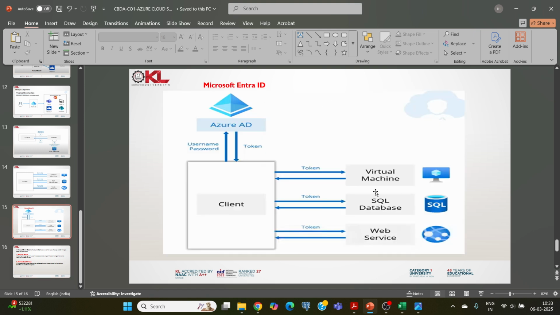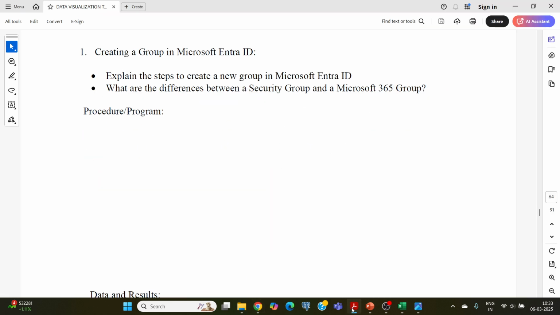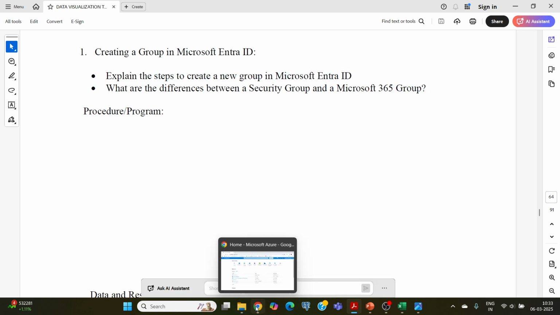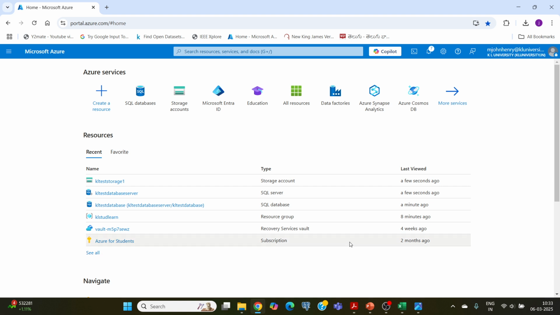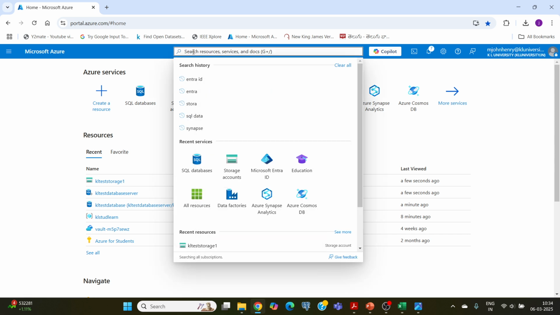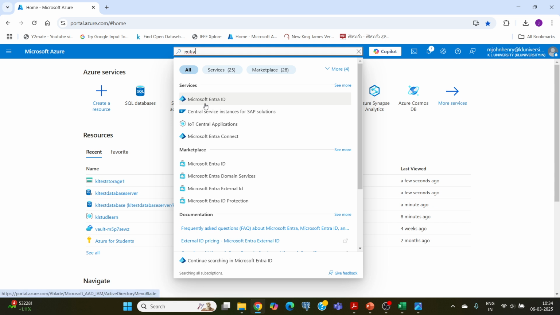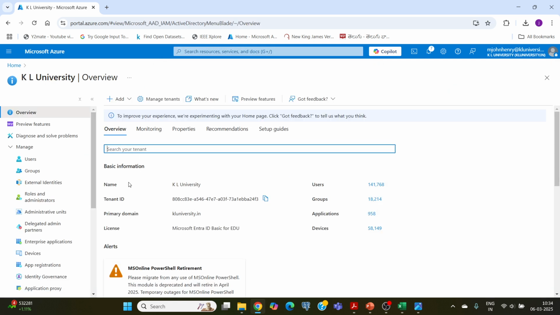So now we will see the actual practical part, how to create a group in Microsoft Entra ID, because our first question is to explain the steps to create a new group in Microsoft Entra ID. For that, you have to open the Azure portal. In the search bar, just type Entra ID. You will get an option like this, Microsoft Entra ID. Click on this.